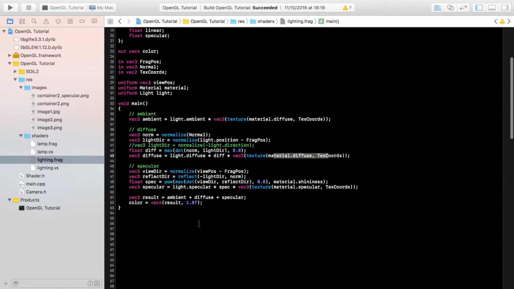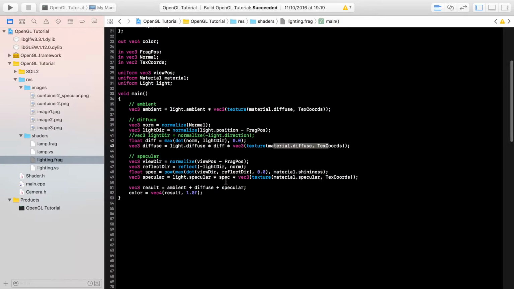Okay, let's look at the specular now. So the view direction, that doesn't change. We're still getting the difference between the view position and the fragment position. The reflection direction is still the same. The specular, let's have a quick look at that. So good. And the final vec3 of specular, I'm just scanning over this and that is all good.